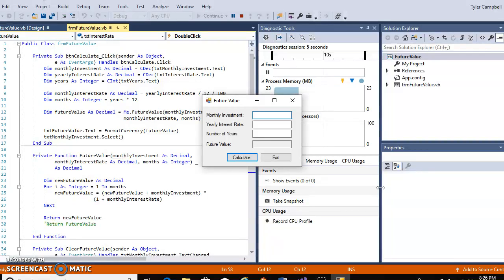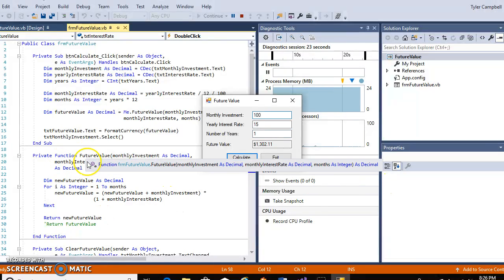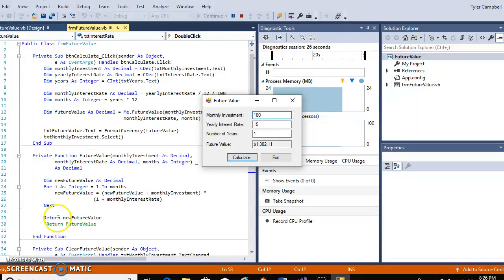So here we are. If I put, for example, a monthly investment of 100, I'd like that solid number, and go to the yearly interest rate of, let's say, 15, and then do 1 year, and I hit enter. As you can see, changing that variable and having it return it, it's all working, and we're still getting an actual future value. As you can see there, by me hovering over future value, it cleared all the boxes.